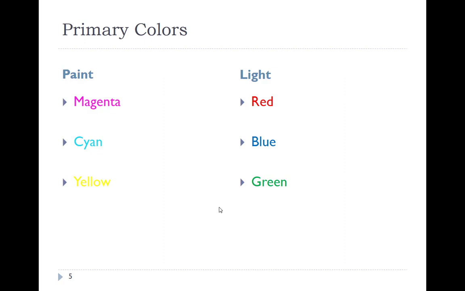The other thing I want you to think about is if you go and buy ink for a color printer, what colors does it come in? Most often it comes in MCYK, magenta, cyan, yellow, and black. That's what the K is. Light, on the other hand, has a completely different set of primary colors. It's red, blue, and green. And I will show you in a moment a slide on how we can mix those to get different colors.